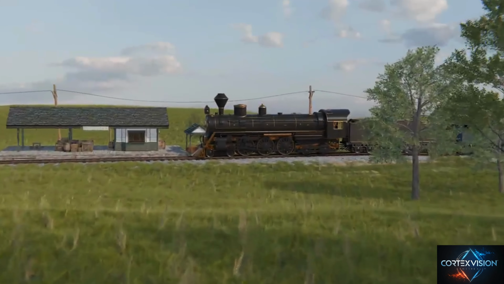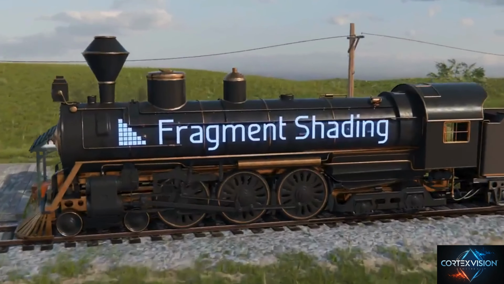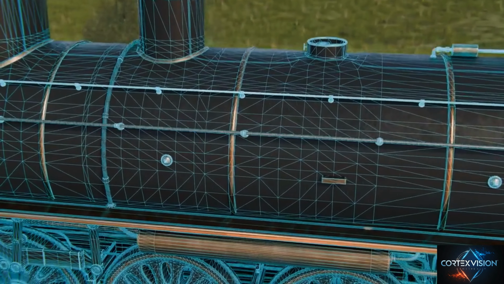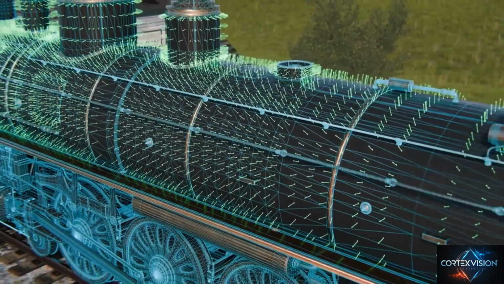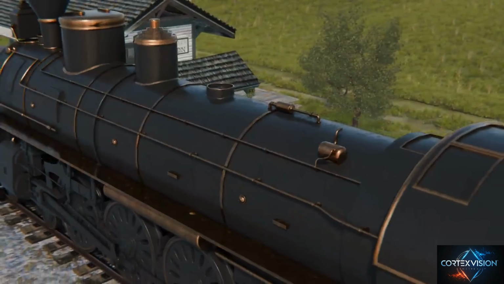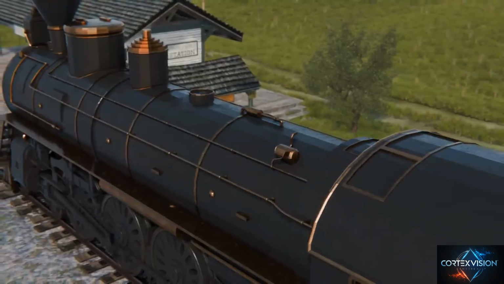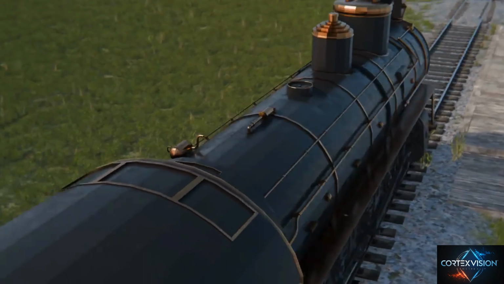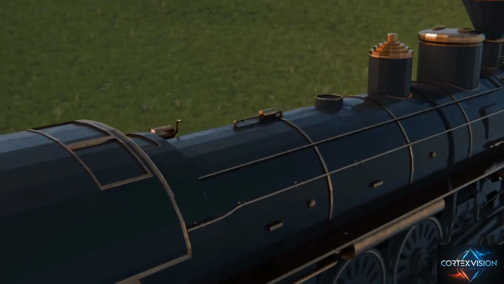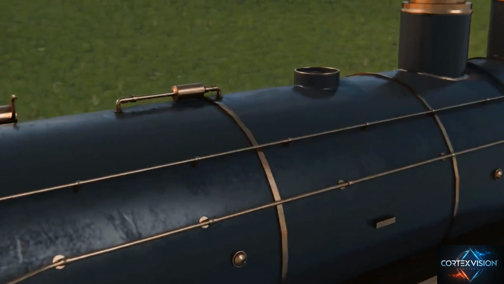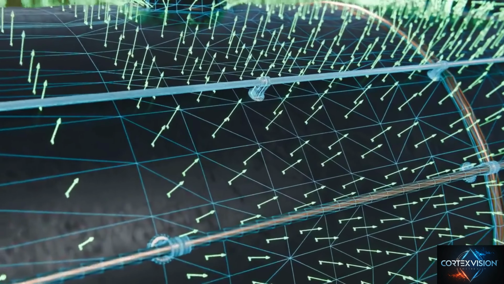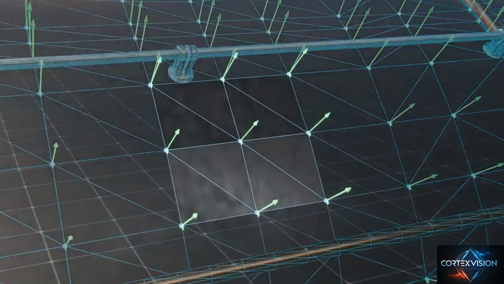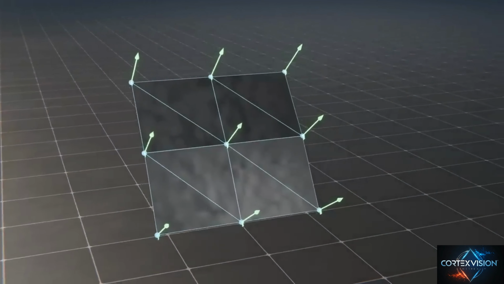Let's get back to exploring fragment shading. One key problem with it is that the triangles within an object each have only a single normal, and thus each triangle will share the same color throughout the triangle's surface. This is called flat shading and is rather unrealistic when viewed on curved surfaces such as the body of this steam engine. So, in order to produce smooth shading, instead of using surface normals, we use one normal for each vertex calculated using the average of the normals of the adjacent triangles.